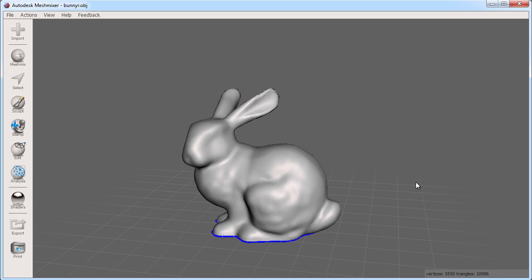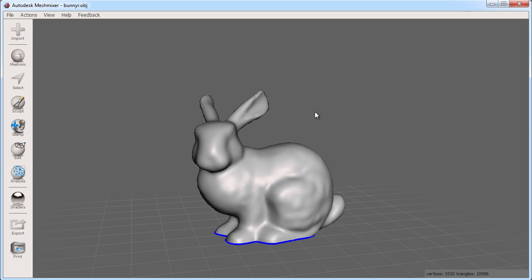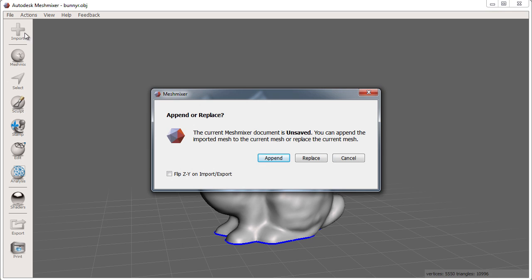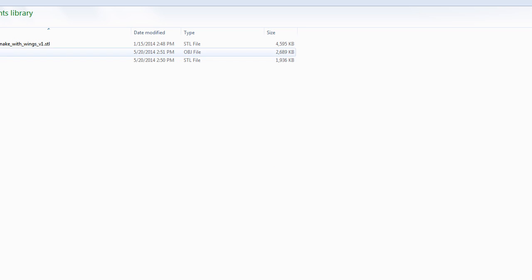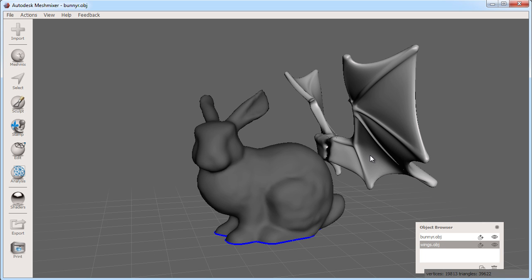Moving the objects around in your scene is easy. Let's add another object to the scene here with the bunny. Here I'll import a set of wings I found in the 123D gallery. I'll click Append to add the wings object to the scene here with the bunny. Now the wings need to be moved into place on the bunny's back.